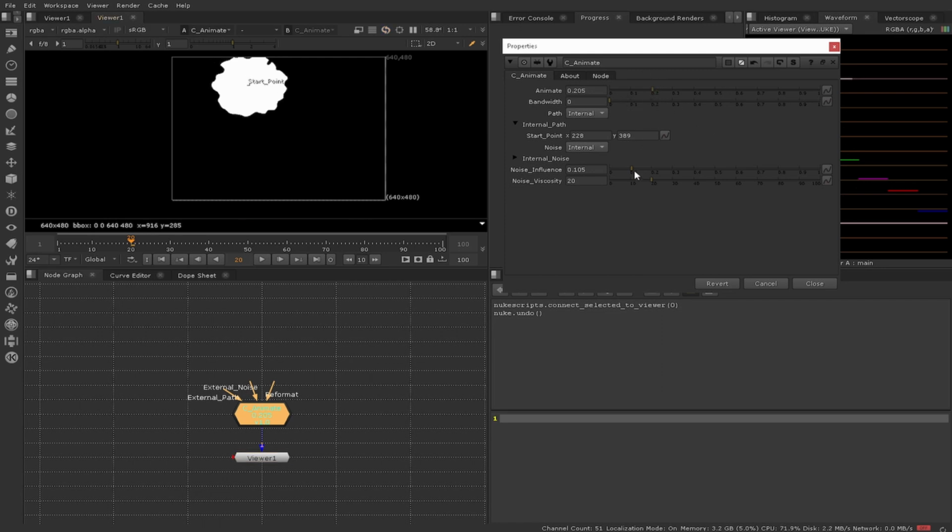So moving forward from that, I'm just going to leave this as the default. There's also a noise viscosity, which essentially is a blur under the hood, to be quite frank.